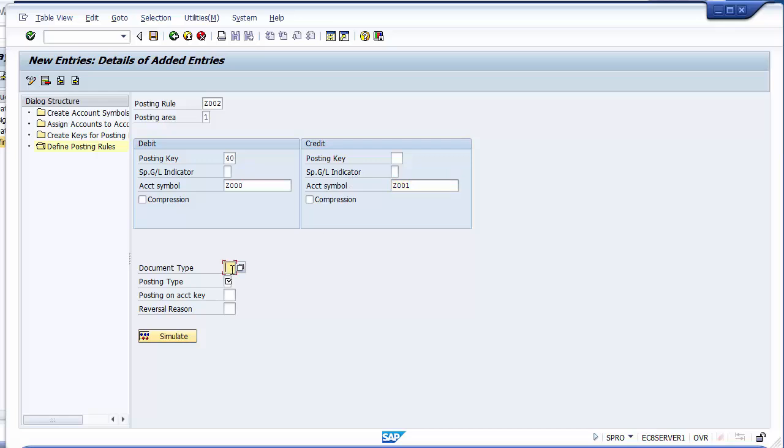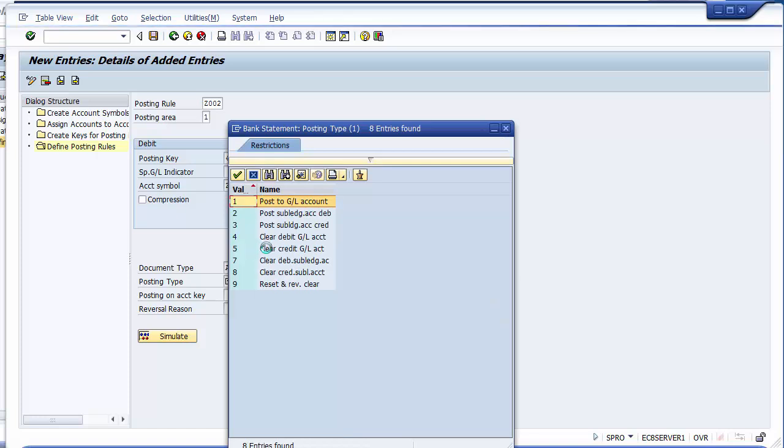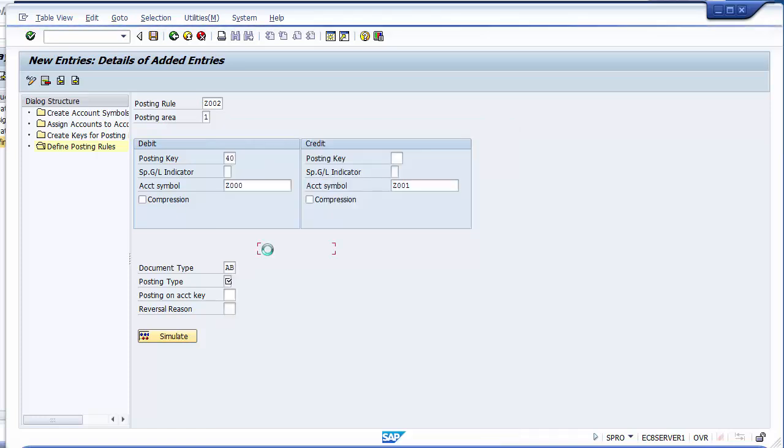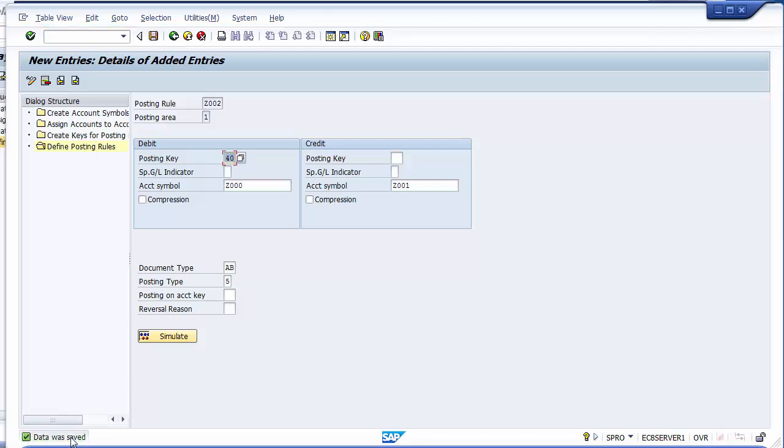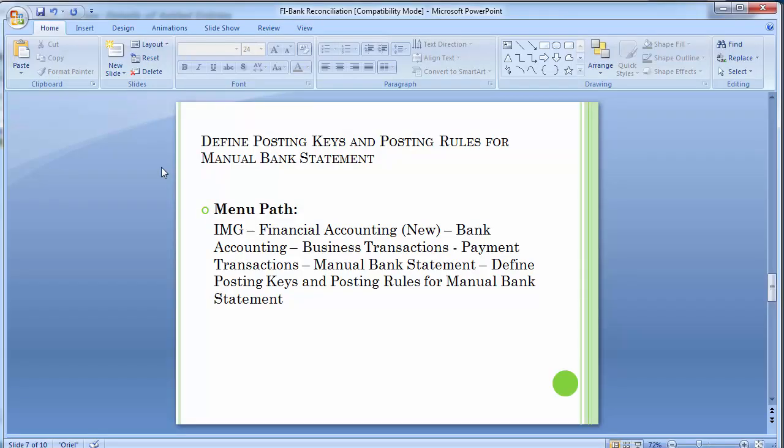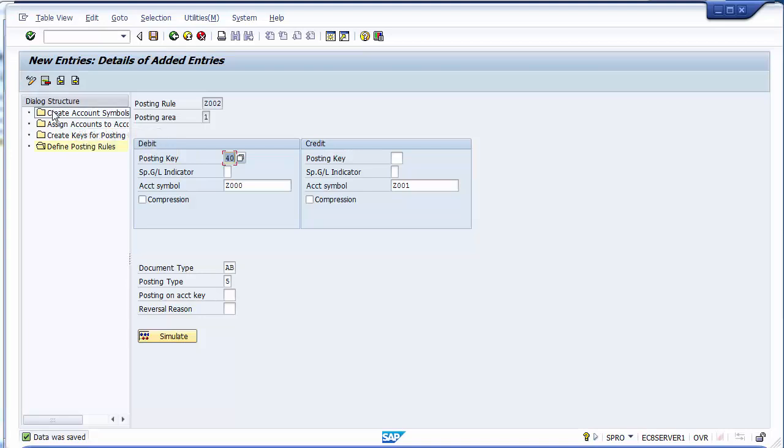Now over here, as a document type, you have to take AB, and the posting type you need to take in this case is 5. So this is how you need to do the setting for the posting rules. And once that has been done, you can save it, and you can see the data was saved, meaning your posting rule has been defined and your configuration steps have been done in this particular part.